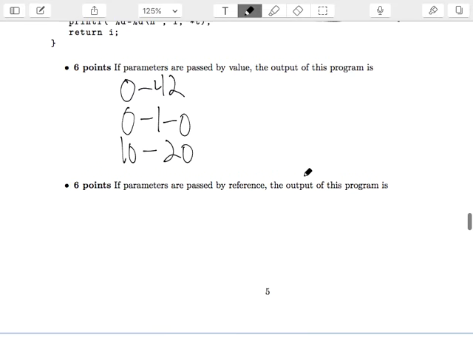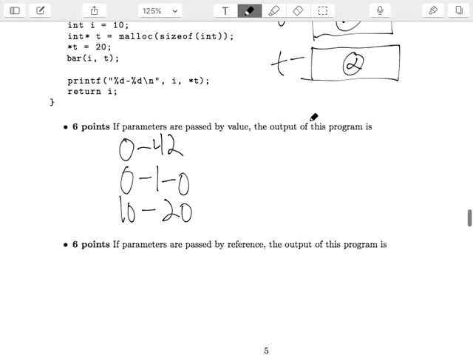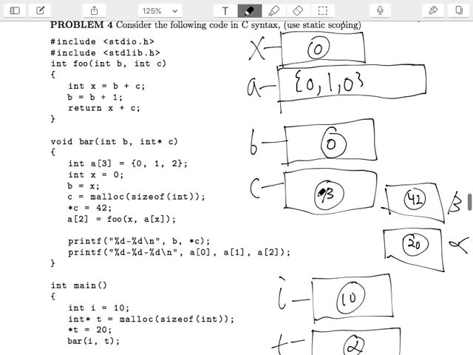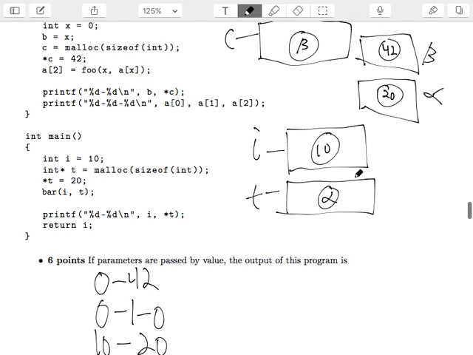Good. Okay. Now, if the parameters are passed by reference, the output of this program is: we have main, we set I equal to 10, we malloc a new t, we set star t equal to 20, so same as before. Then we call bar of I t.